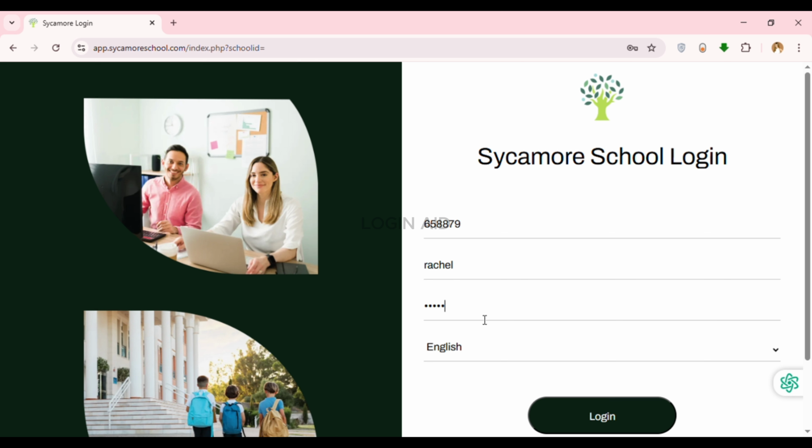You can also select the language if you want. You can see over here right now English is selected. So if you click on it, you'll be able to find other languages as well. So simply click on the language of your choice.